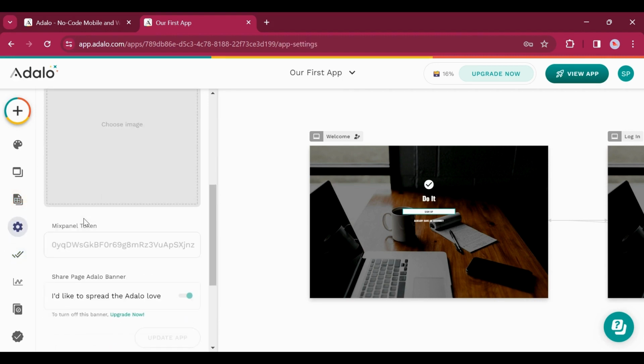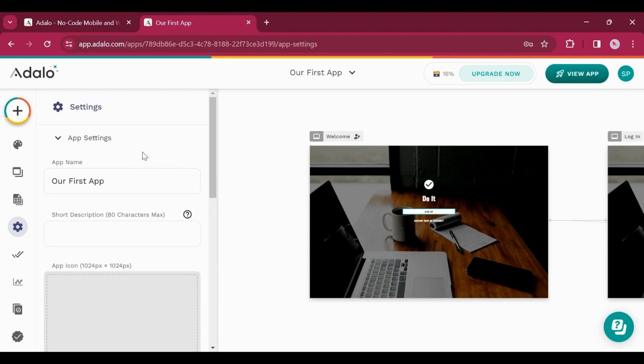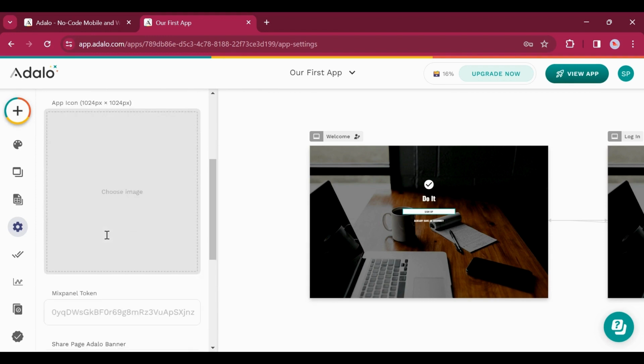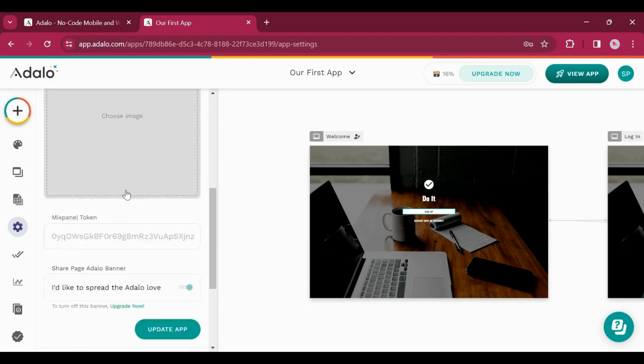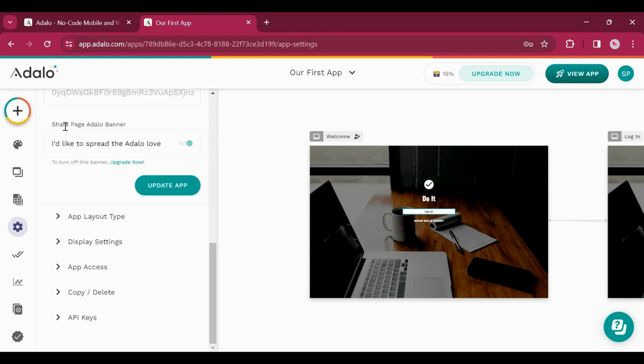Here you can edit the settings. For example, I don't want it to be Our First App. I want the name to be Do It. I want to give it a short description. This can be used to make a to-do list. You can choose the app icon. I'm not choosing it right now.